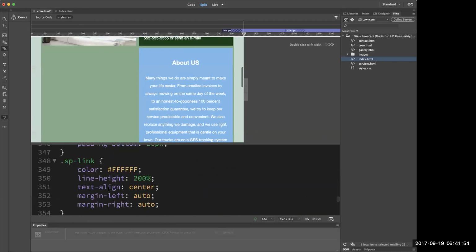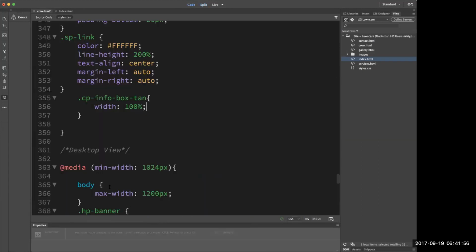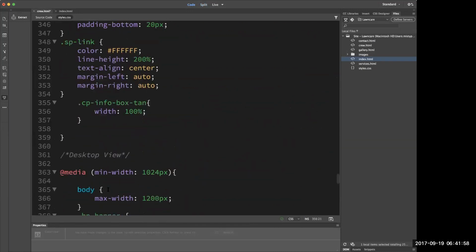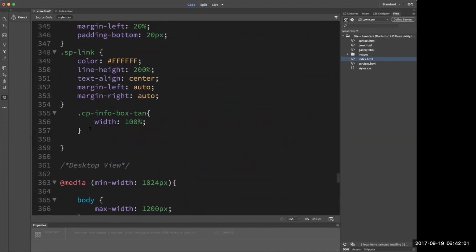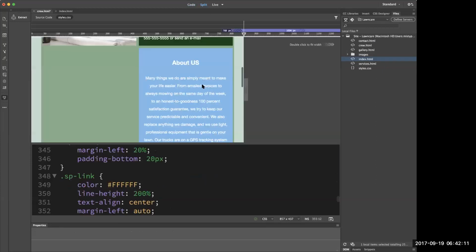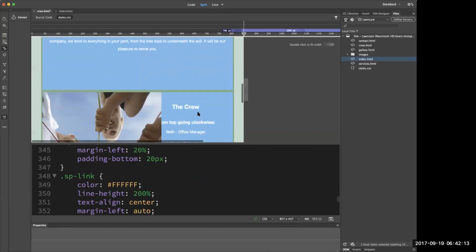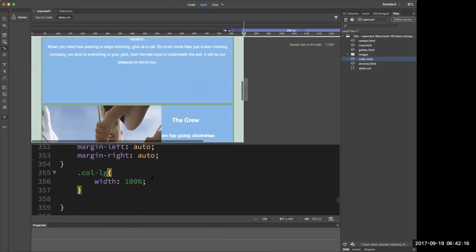And I'm going to go to my CSS styles, go into code view, go down here, go box 10, and I'm going to change this rule to say column large. Save it. Split view. Looky there. Now I need to make a few adjustments here because text align should be left.